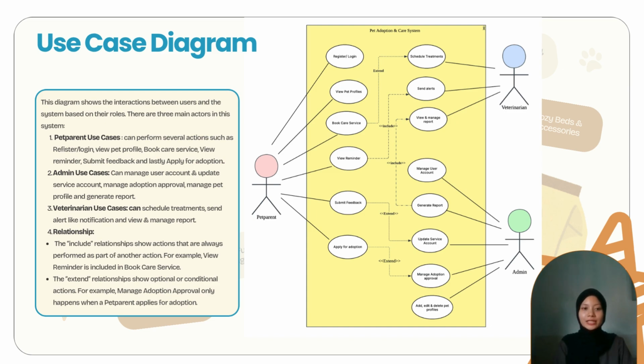For the admin use case, they can manage user accounts and update service accounts. Second is manage adoption approval for applications from pet parents. Third is add, edit and delete pet profile. Lastly, generate report, which extends from managing data in the system. For the veterinarian use case, they can schedule treatment for pets, send alerts like reminders, and lastly can also view and manage reports related to health or service usage.